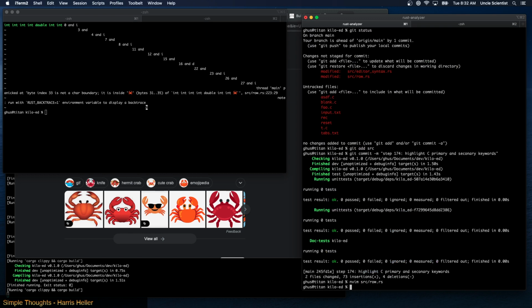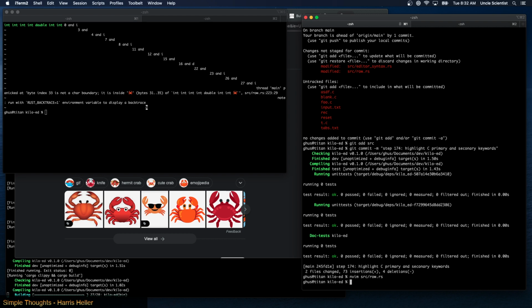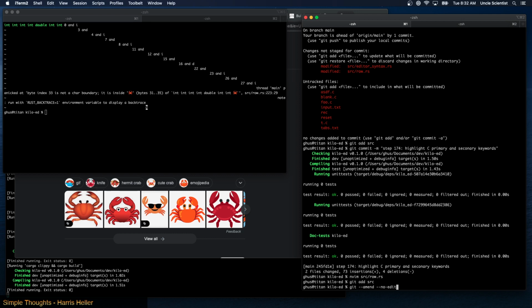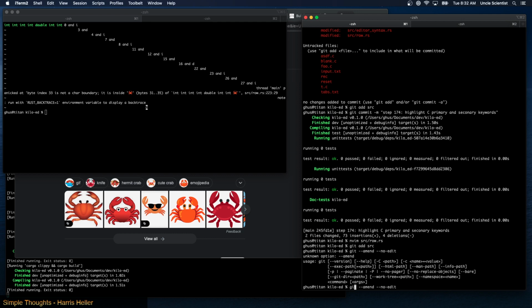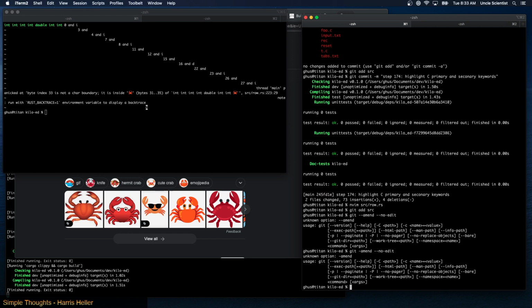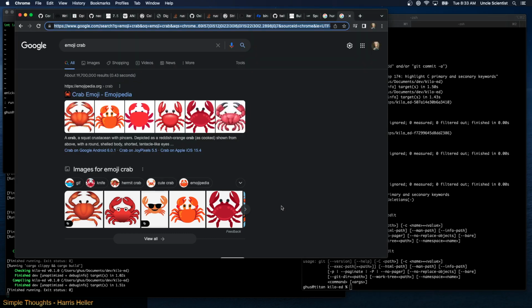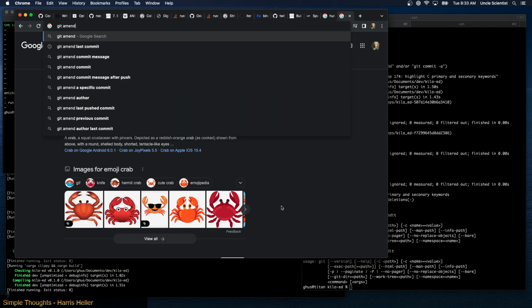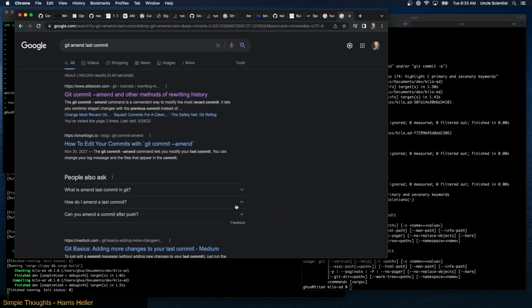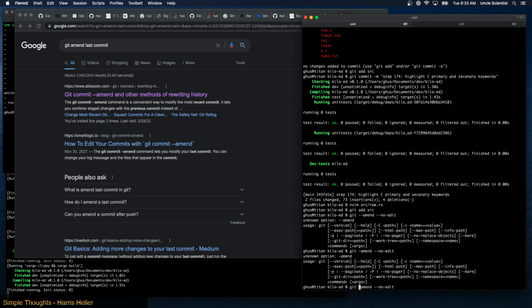Let's do that. And what is it? Amend? How do you get amend? No, edit? Something like that? Is it 1? Nope. I always forget the syntax because I rarely do this. Git amend. Oh, I had the highlight working for ASCII. Yeah. Oh, git commit amend. I forgot to tell it commit.